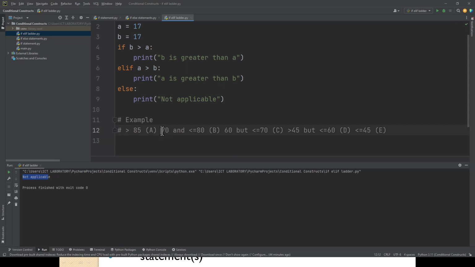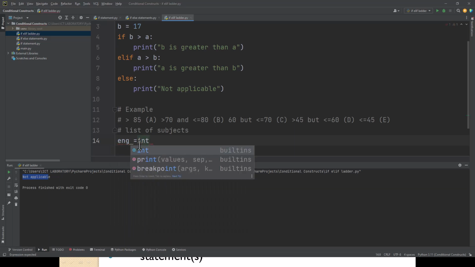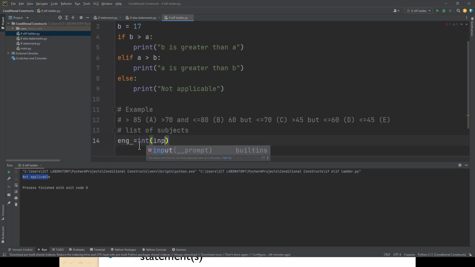Right, so we're going to declare here a list of subjects, let me comment this, for you to input. So we call the first one eng for English. Then we say int, input.